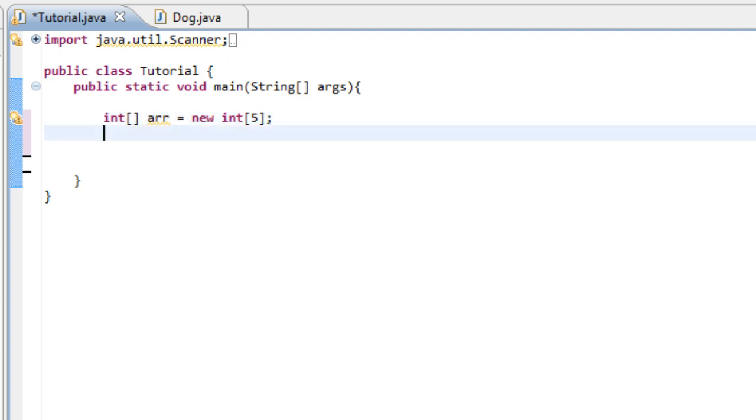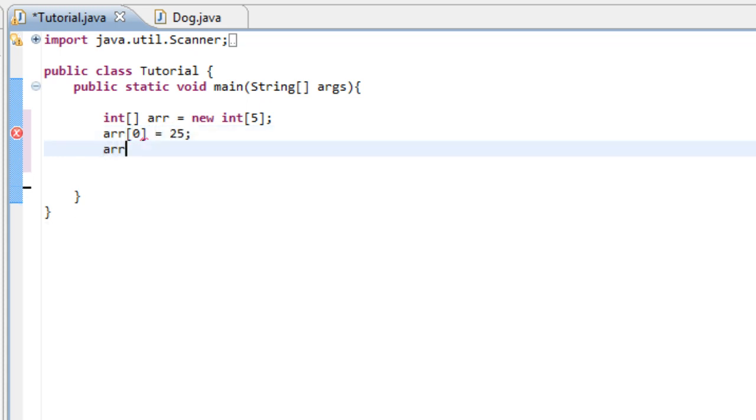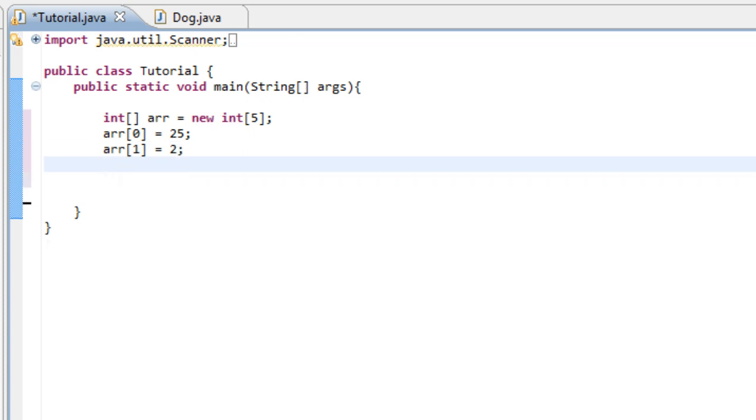But to actually put values into each index of that array, you'd type the array name, the brackets, and then the index number, and then assign them. And just keep going down. You could keep going until you reach 5.